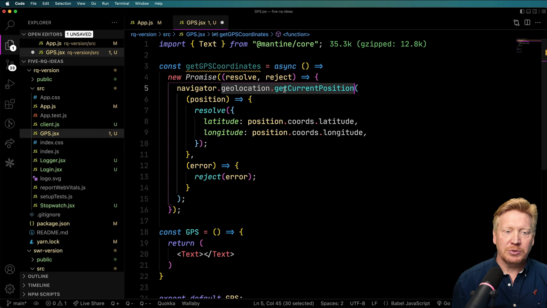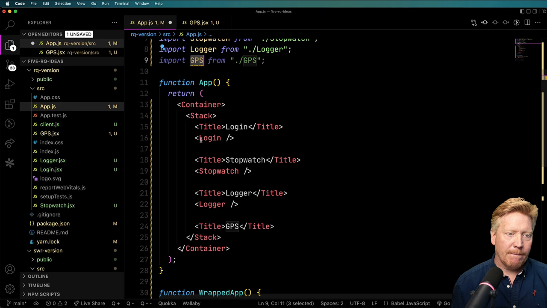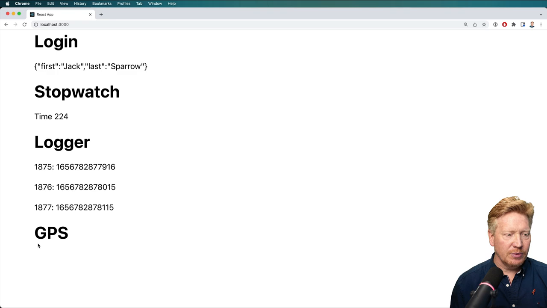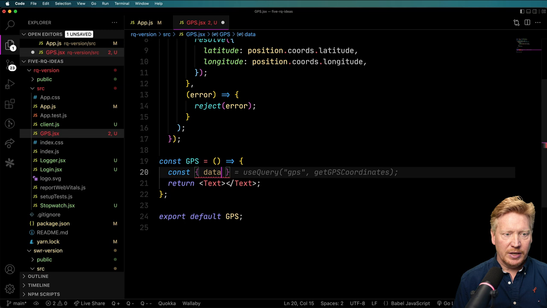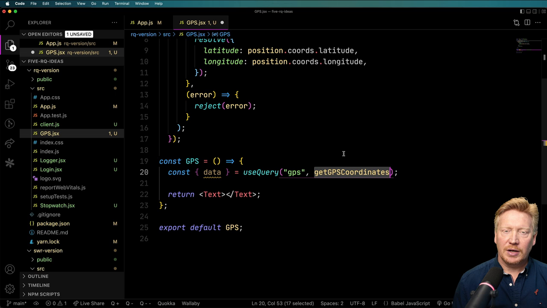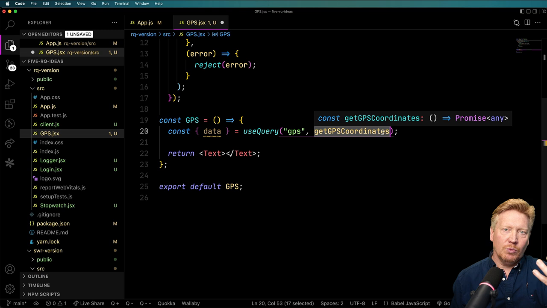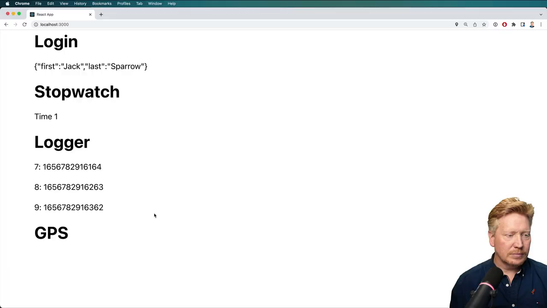All right, let's go back over to our app and bring in GPS, and we'll put it down here. Let's see, do we have a GPS? Yeah, we do. Cool. Now we need to actually go get the data. So how are we going to do that? Well, we're going to use useQuery from React Query. We'll say that we have our incoming data, and we'll use useQuery with the key of GPS and that function to get the GPS coordinates, which will return our promise. useQuery is going to manage that promise for us, and once that promise gets resolved, then we have our data. So let's JSON stringify that. And now we have our latitude and longitude.